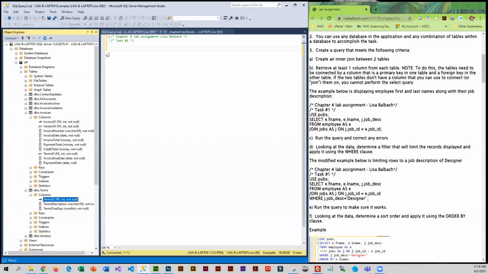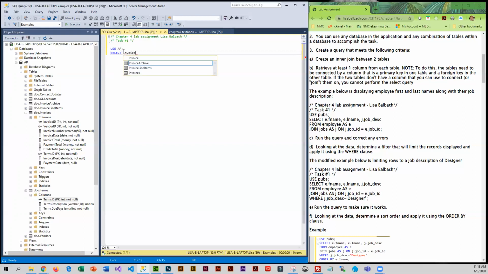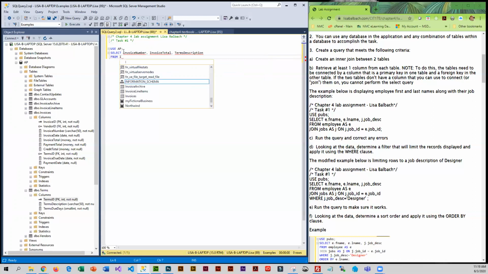And so let's say I'm going to use AP. And what I want to do is I want to see the invoice number. And let's look at the invoice total. And then I want to look at the terms description. So I am retrieving from invoices, and I'm joining that table to the terms table.